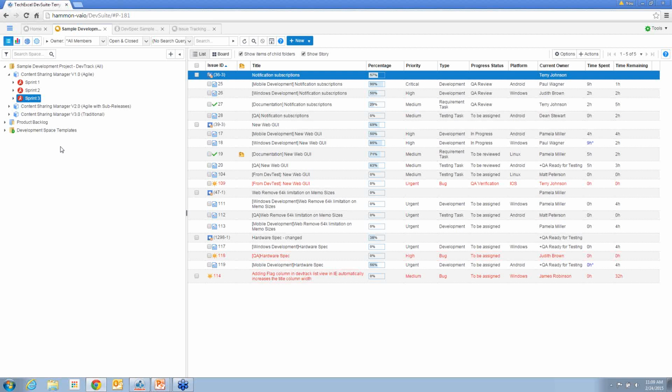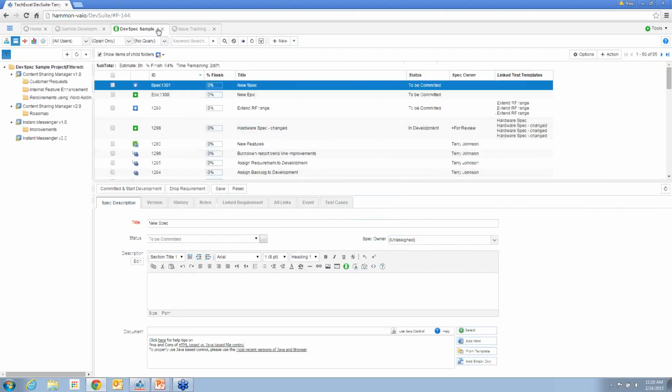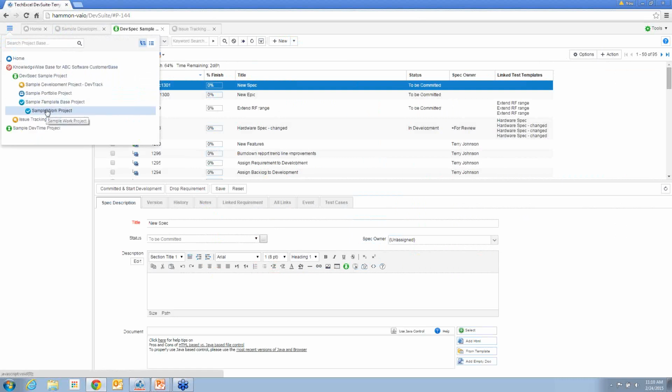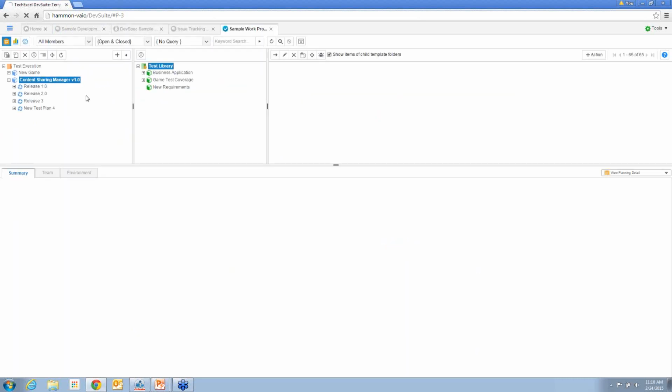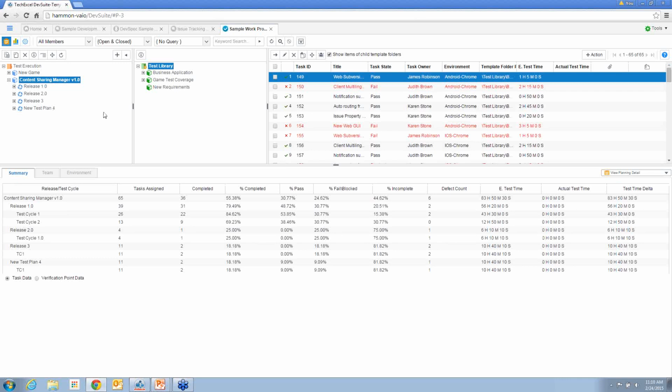First off, you may have noticed that the look and feel has changed completely. And that is across modules. So whether I'm looking at DevTrack, or if I jump over to DevSpec, or let's even open a DevTest project too, so we can see that together too. You'll notice that the icons, the look and feel, the coloring of all the products is now consistent.